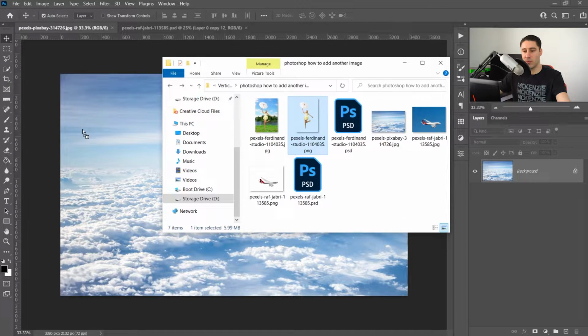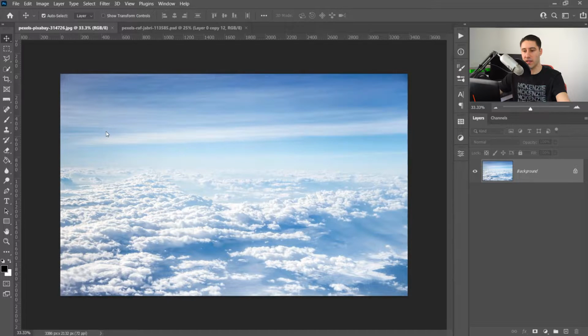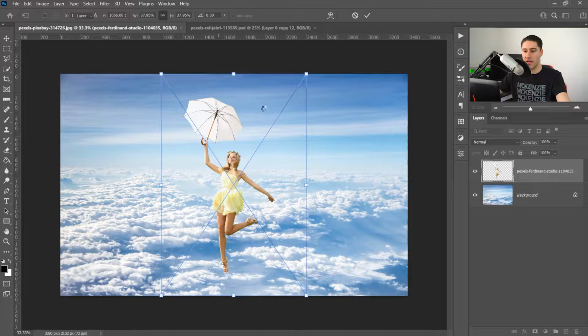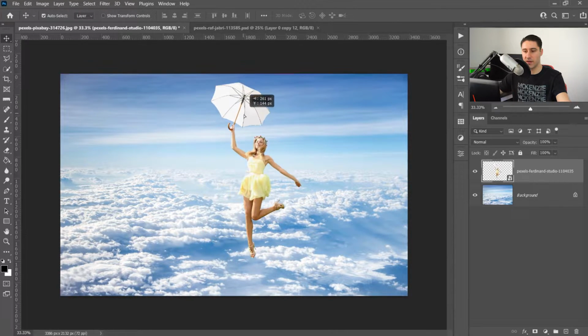Once the icon pops up with a plus, you can then let go of it, and this will drag it into your main project. You then double left click to apply it, and there we go. We have ourselves the image.